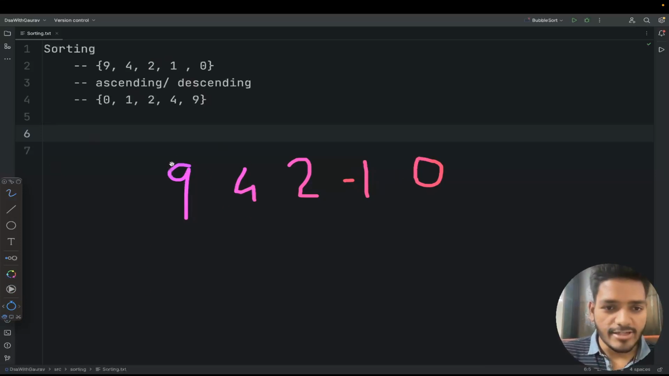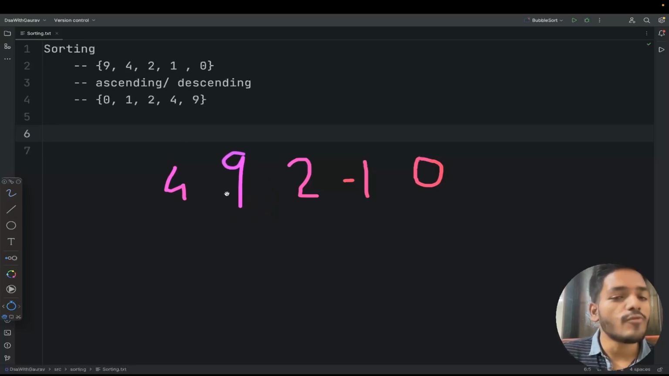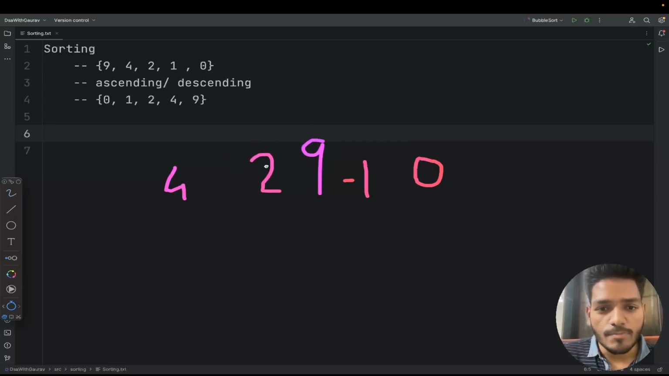What bubble sort does is, at a time it takes two elements and compares them. First it would take 9 and 4 and compare both of them. Is 9 greater than 4? Yes, it is. So if the current element is greater than the next one, it swaps the position. So 4 will come here, 9 will go there. We have done the comparison of 9 and 4. Now we will compare the next two elements, 9 and 2. Is 9 greater? Yes, it is. So we will again swap.